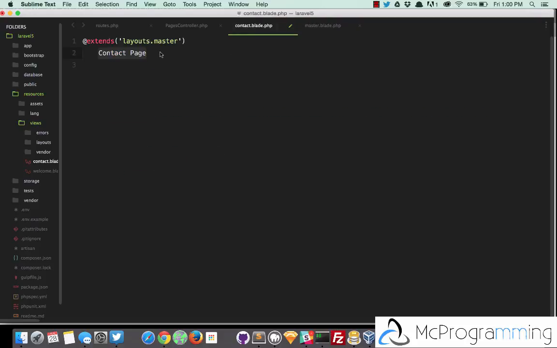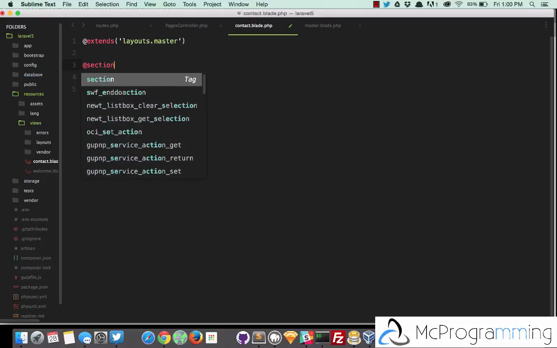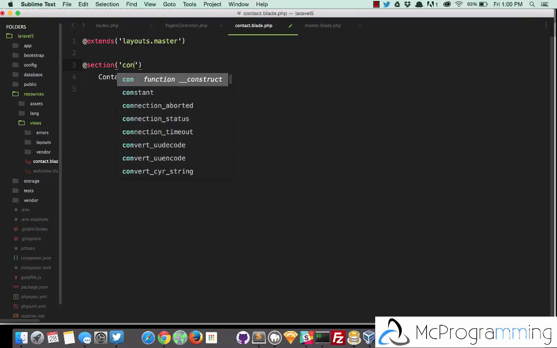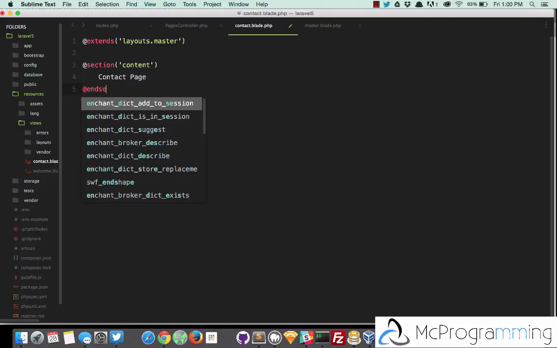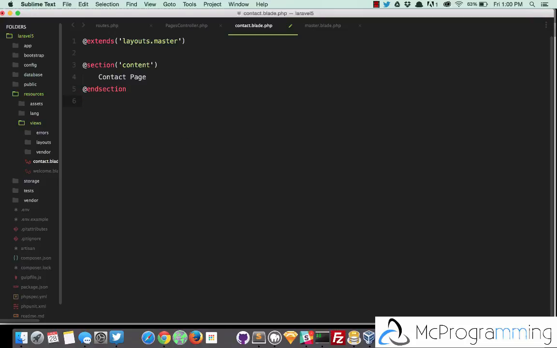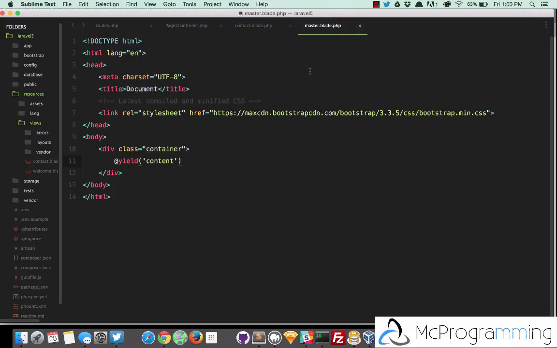Inside of here, what we're going to do now is put this contact page in a section, @section, and we're going to call that section content. And then we need to end that section. There's two ways to do that. We can either say @endsection, or we can say @stop. Either one of those is fine. So we're going to say @endsection. Let's save that. That's already saved.